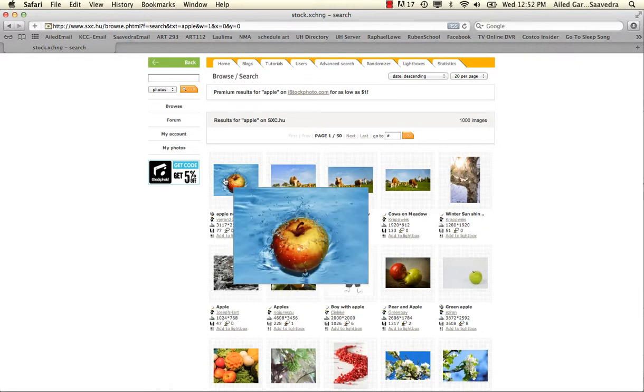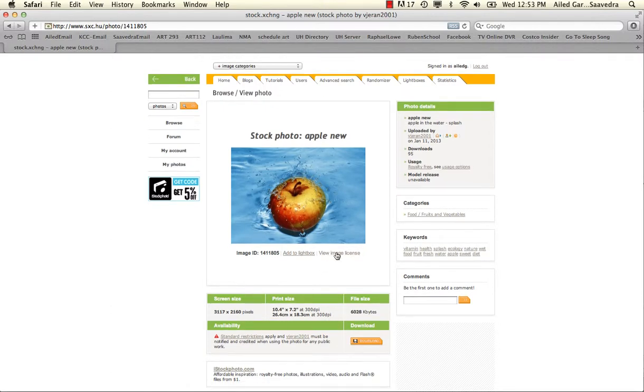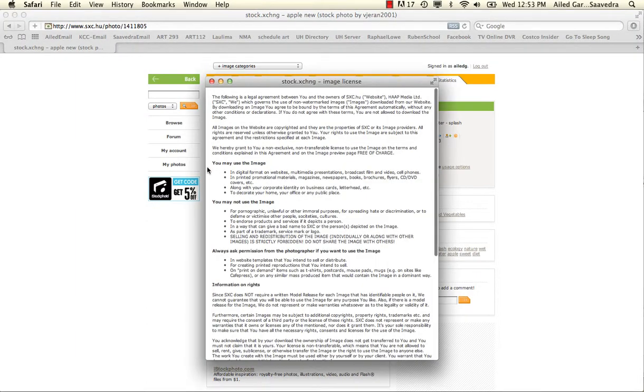Okay, so I'm going to go ahead and click on this one. Now it'll tell me the size and the resolution of the image here, and then it'll tell you that standard restrictions apply. And then it'll also tell you here that you have the ability to view the image license. I'm going to go ahead and just click on that. And then it tells you how you may use the image and then how you cannot use the image.